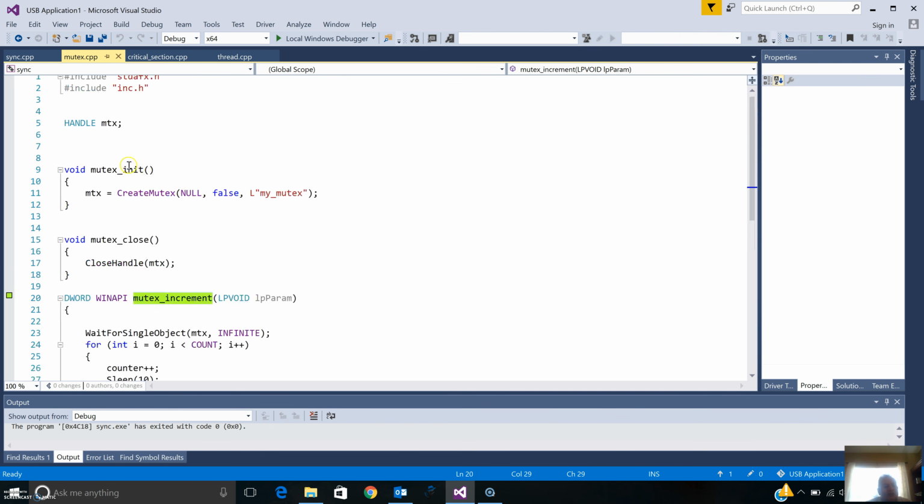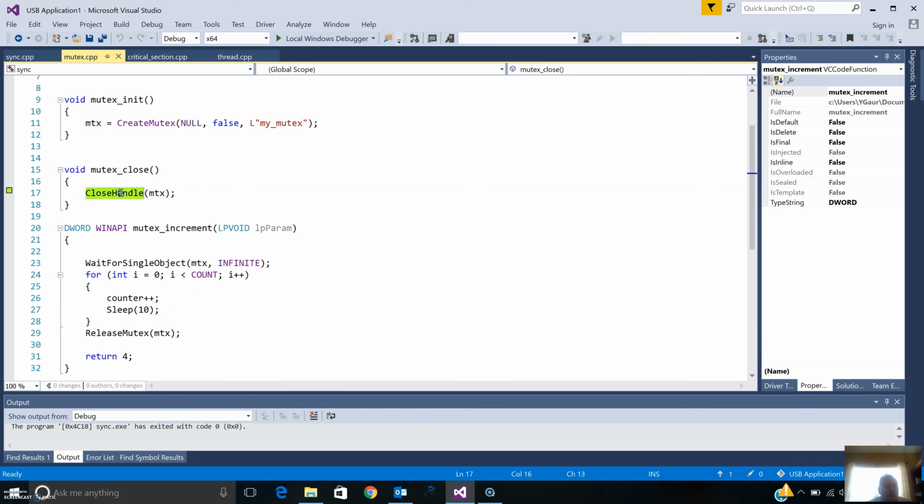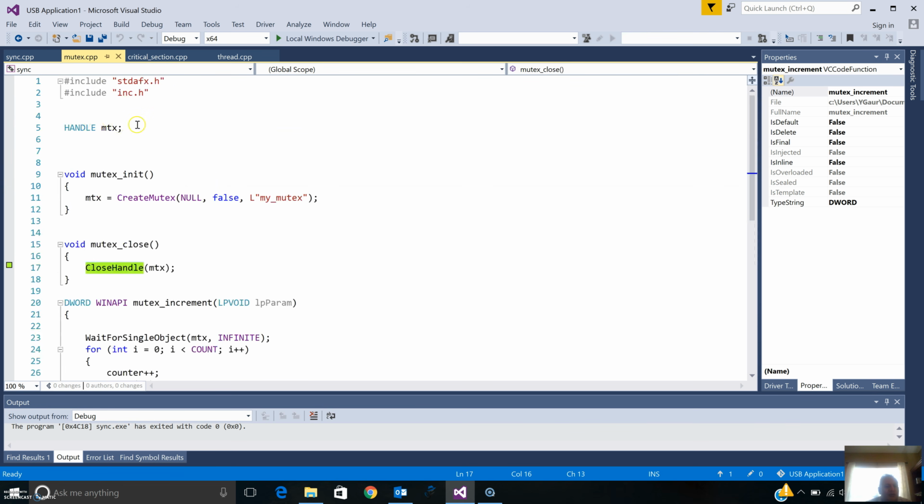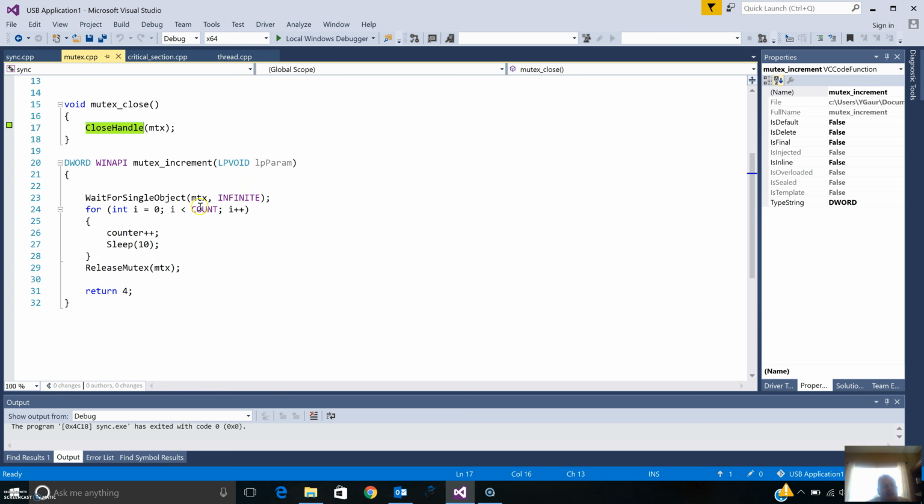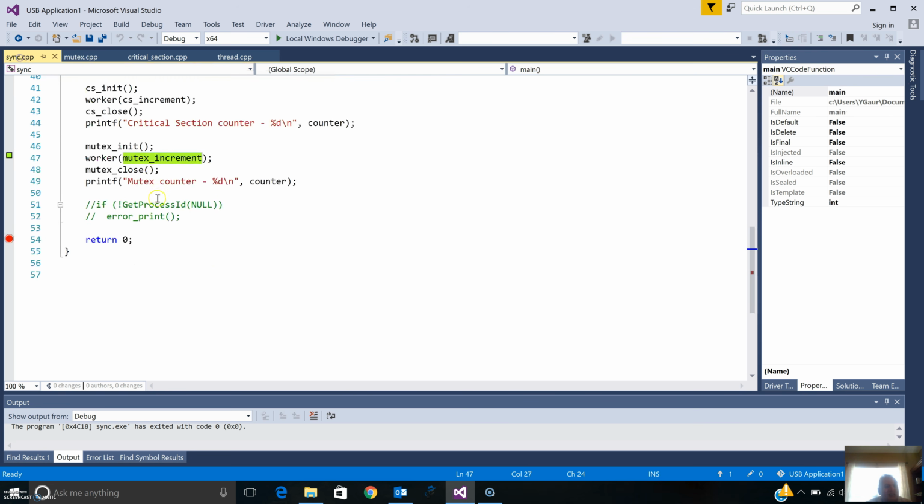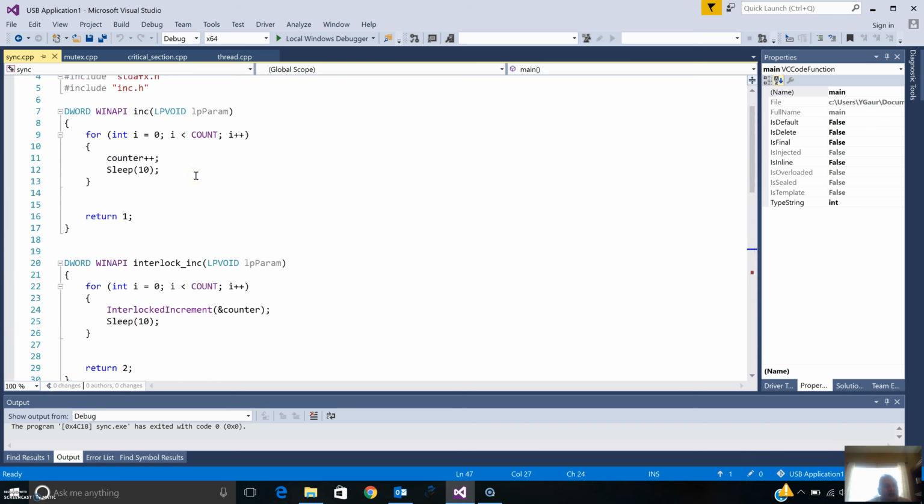The first thing you want to do is create the mutex. You can make a call something like this, where you say I'm not owning the mutex, and the name of the mutex is my mutex. When you close, you close the handle for the mutex, and you declare the mutex handle like this. When incrementing, we are waiting for the single object with an infinite timeout, and then we release the mutex. So if you look at these functions, all of these should be working.